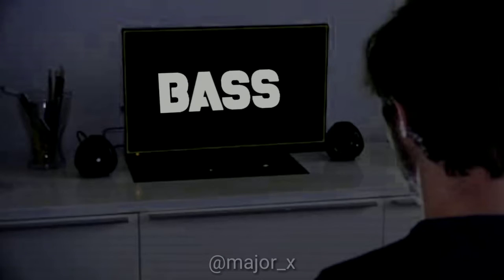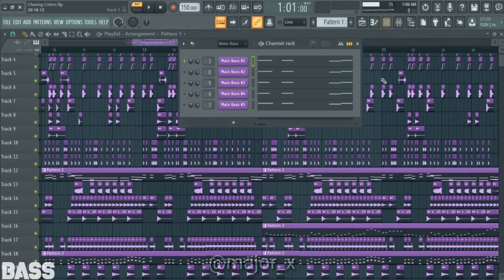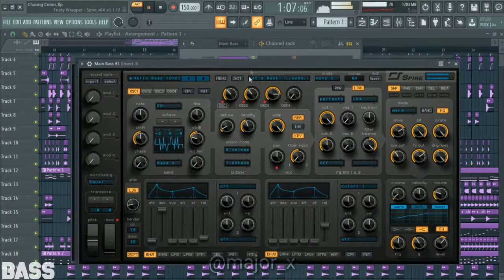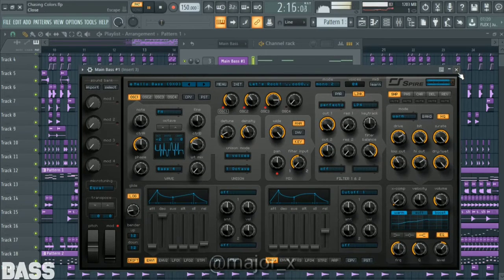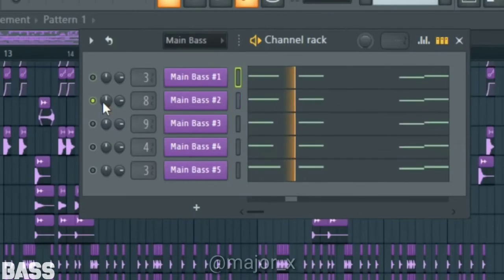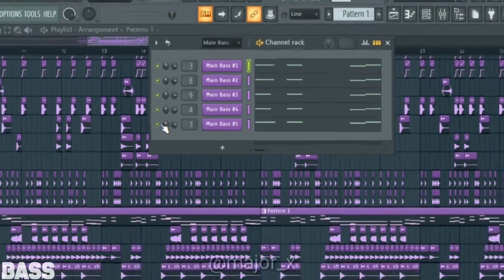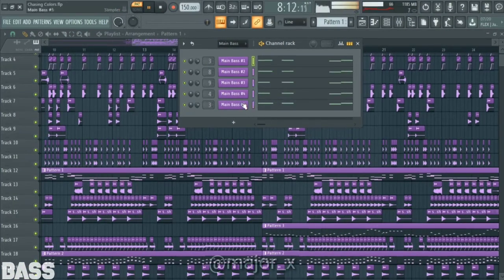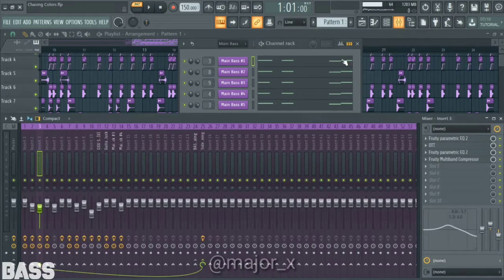And now let's move to the bass. And guys, for the bass I also find a nice sounding preset that Marshmello always used. And I layer more bass to make the sound bigger. And guys, for the bass processing I just mix them individually to make sure they are at the right volume.